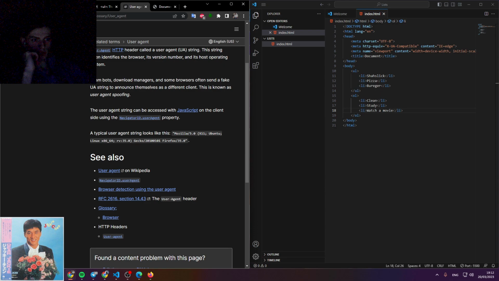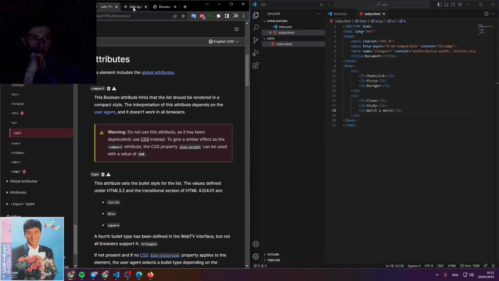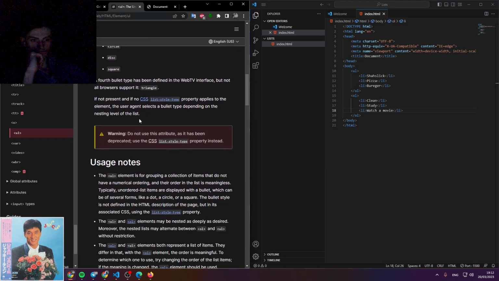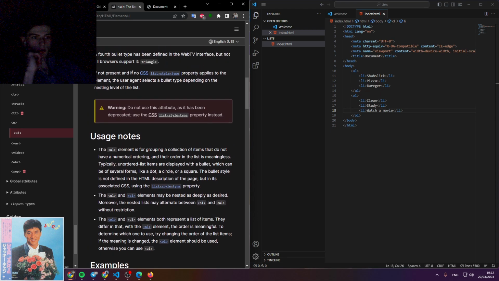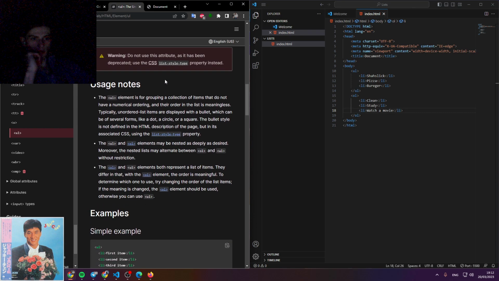The user agent string can be accessed with JavaScript on the client side. Okay. The type attribute has been deprecated. You should note the UL element is for grouping a collection of items that do not have a numerical ordering, and their order in the list is typically meaningless.